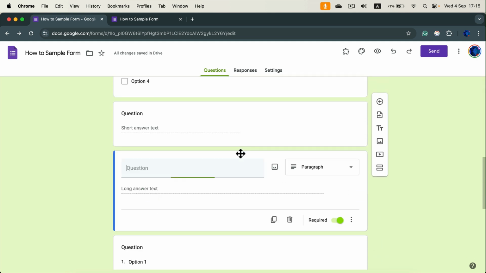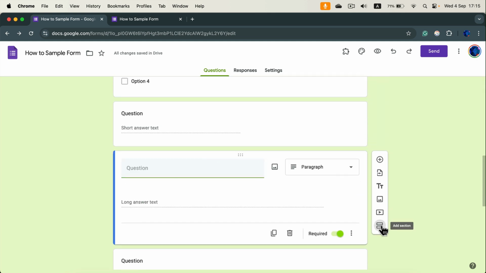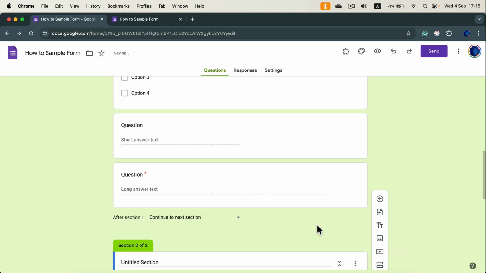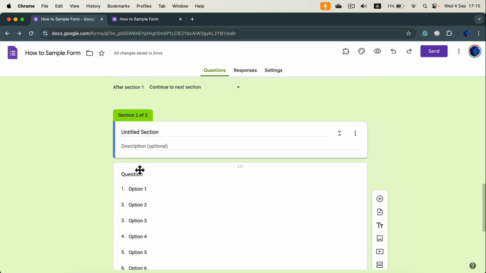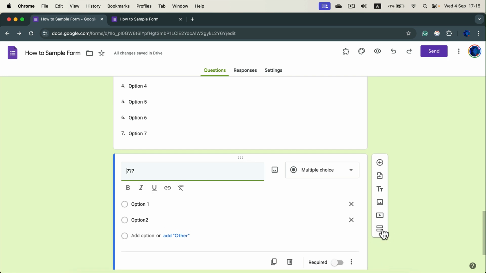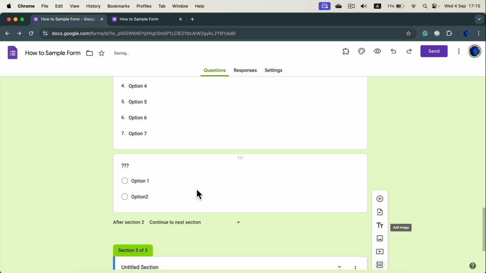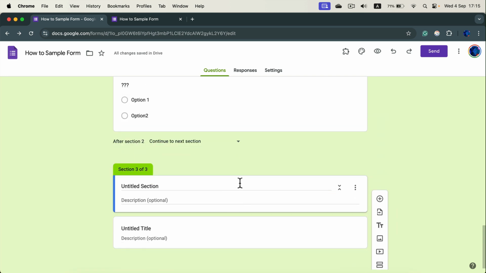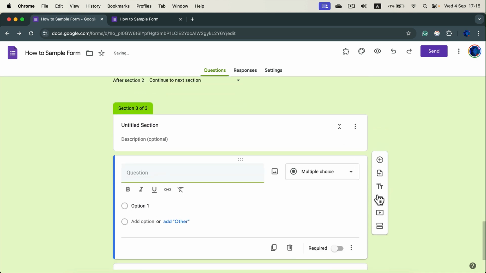So we can select a question and then click Add Section to insert a section in that place in your Google Form. Now I got two sections. Let's add one more somewhere here. This little icon here, Add Section. Be sure you got the correct question inside each section.